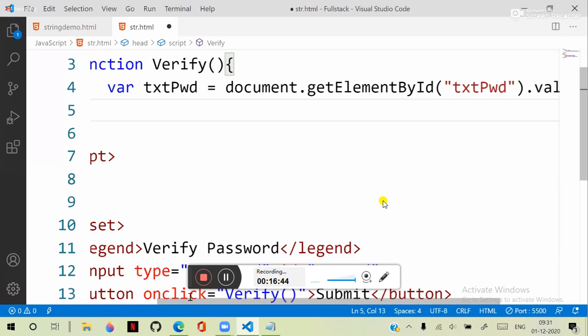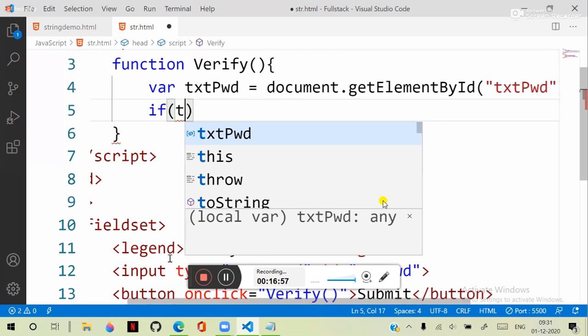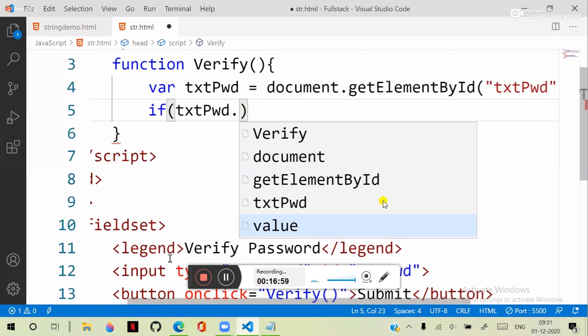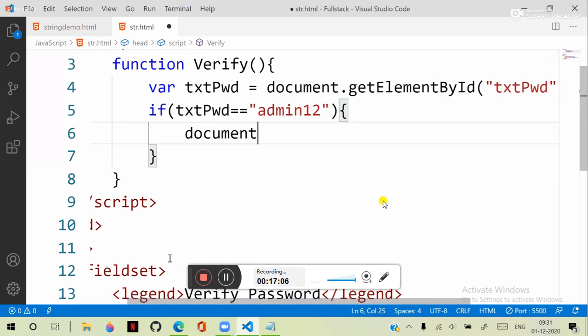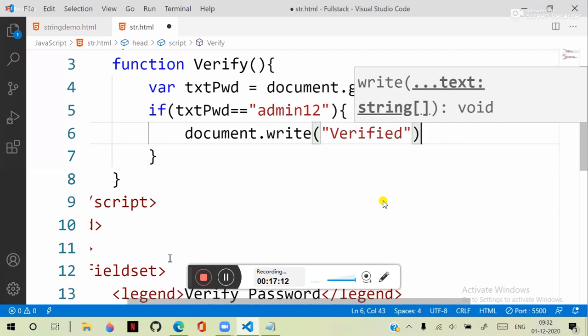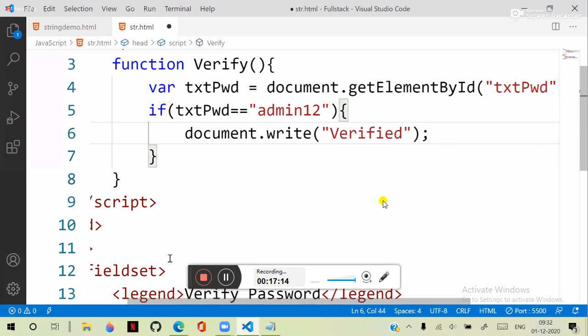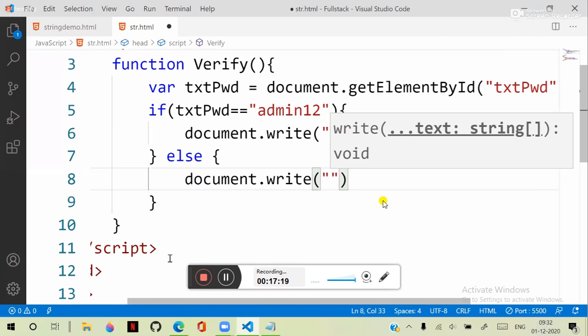And here, suppose we are verifying the password with some certain password. Currently, we will just directly hard code the value. That means if txtPassword is equal to admin12, then document.write verified, and else it says invalid password. So document.write invalid password.